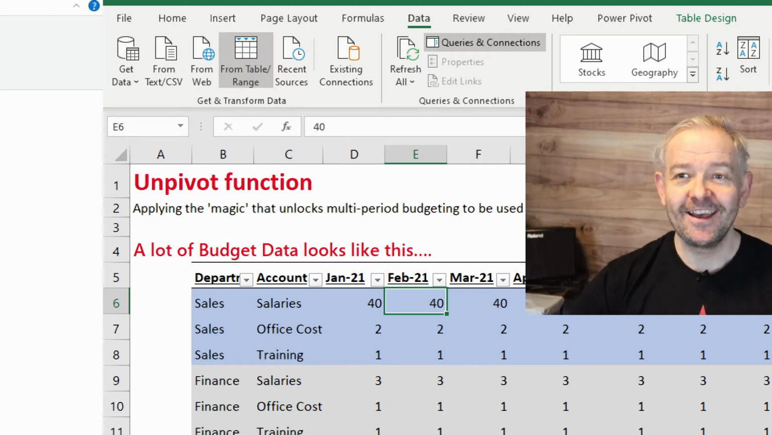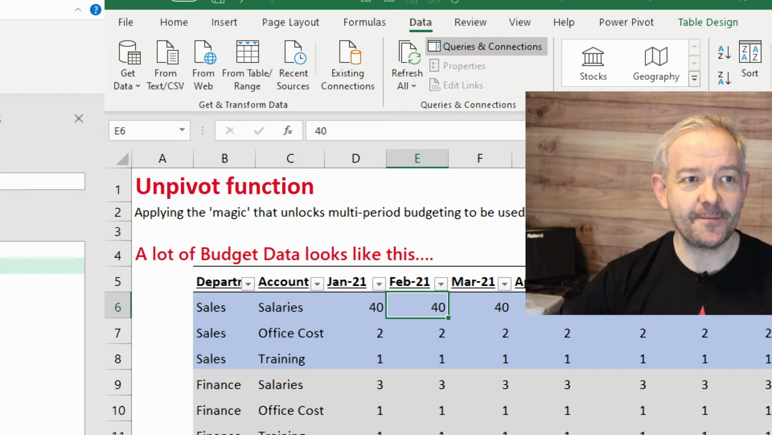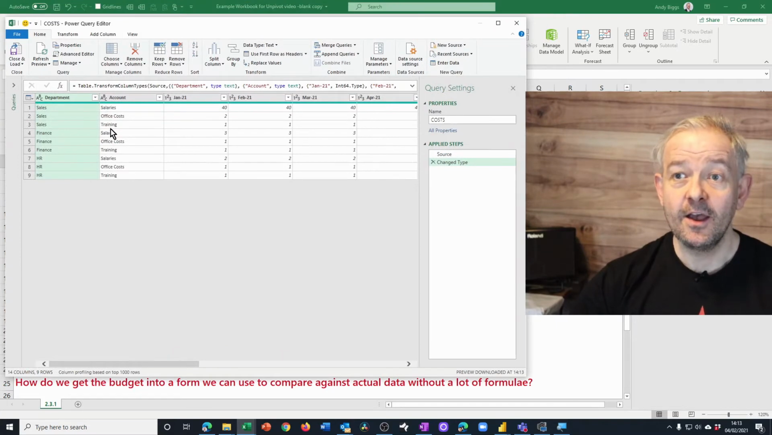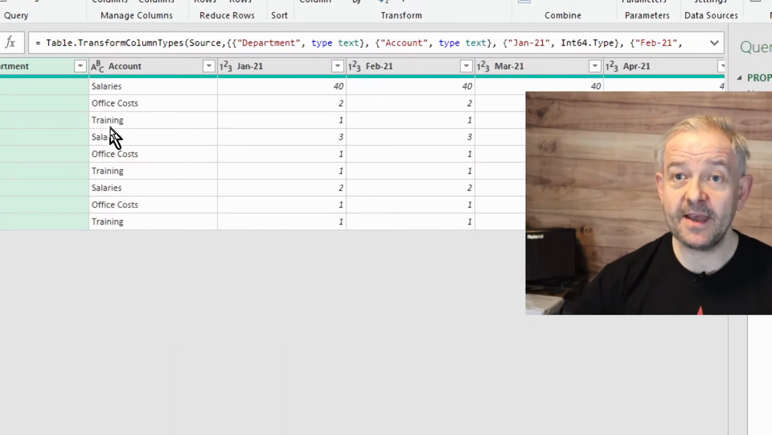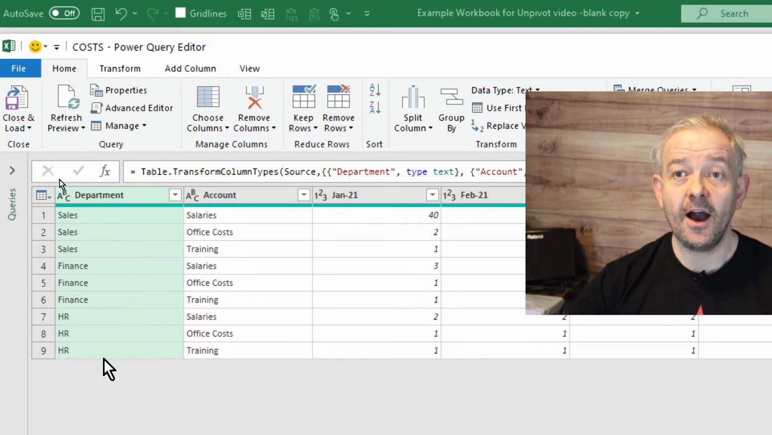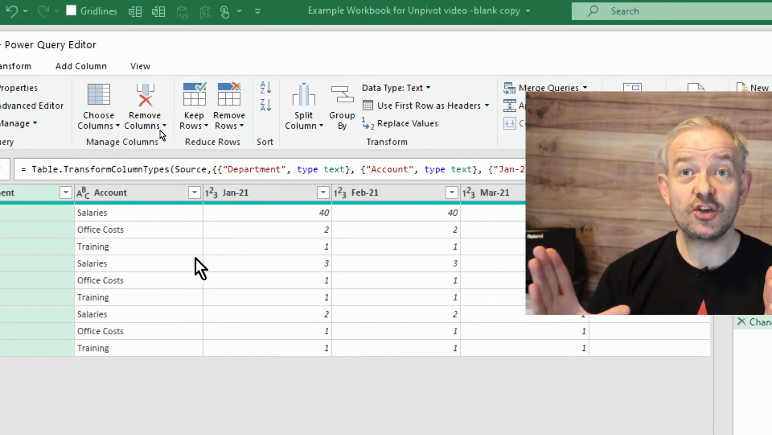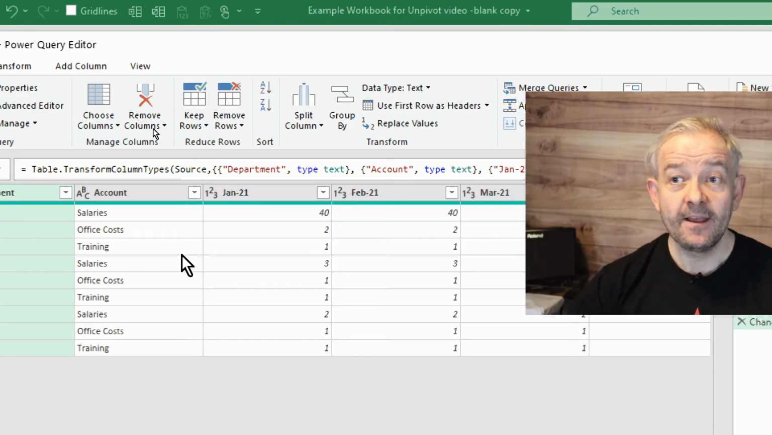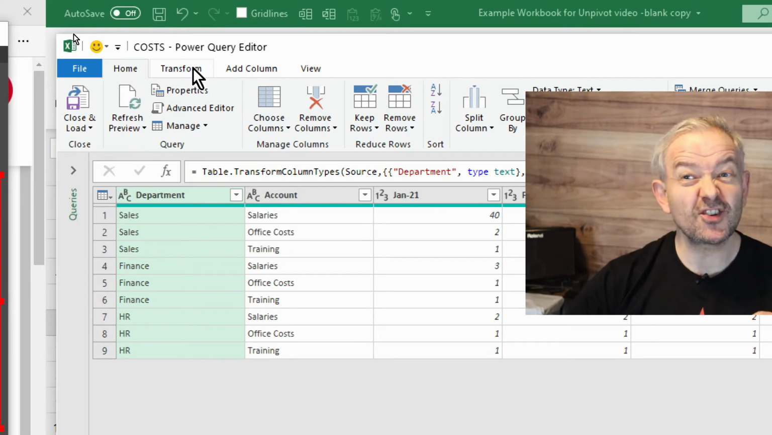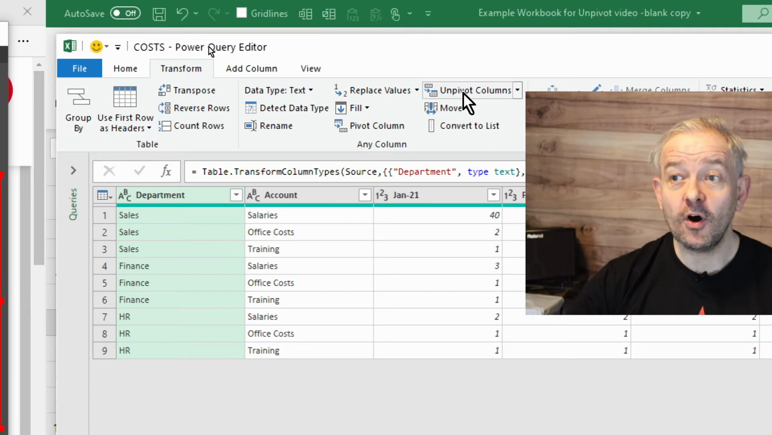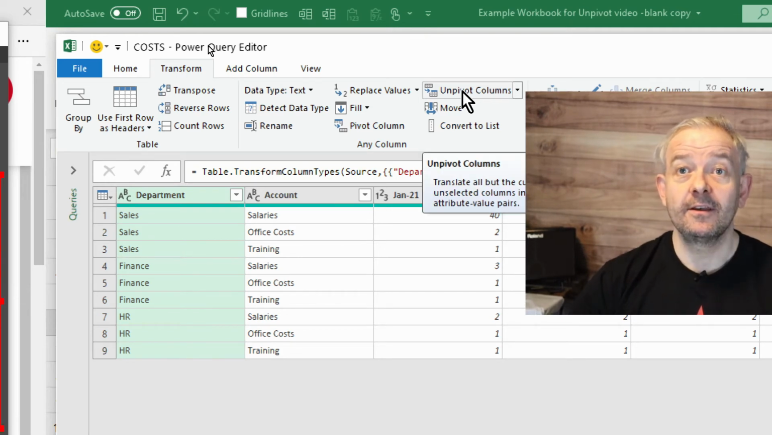I click and I get a dialog box which comes up, and this opens up the query editor, which I'll just pull across over here. This query editor automatically, as you can see, picks up that table, and I get the department, the account, and those columns coming across. It's just like a version of that table but as a query. Now on my menus here I have an option to transform. If I want to go and transform this data, I've got an unpivot columns feature.